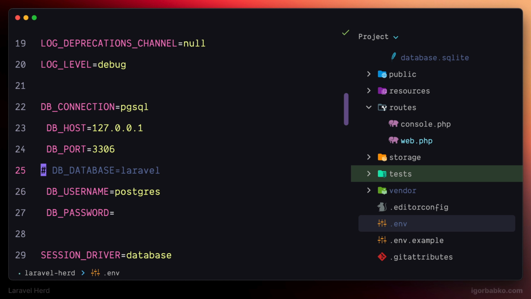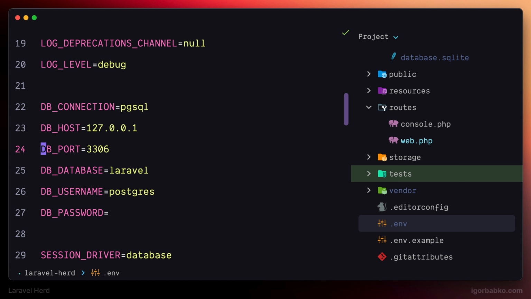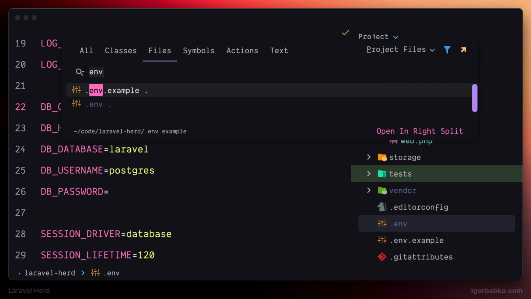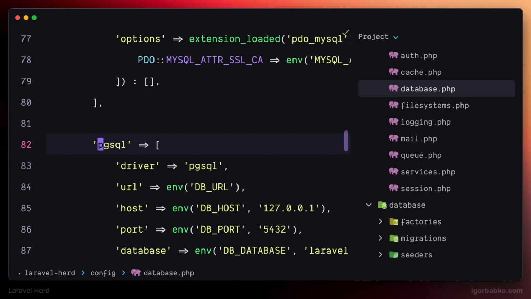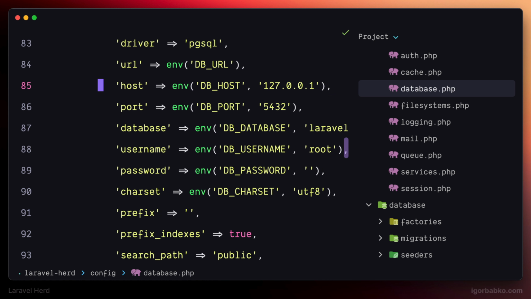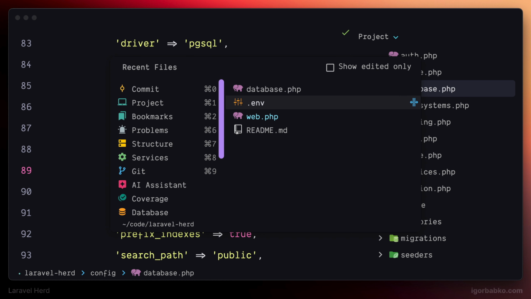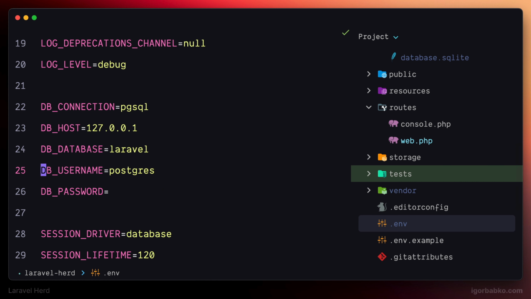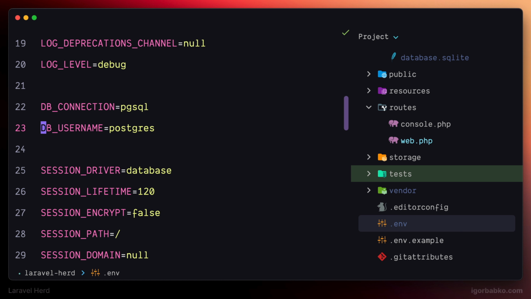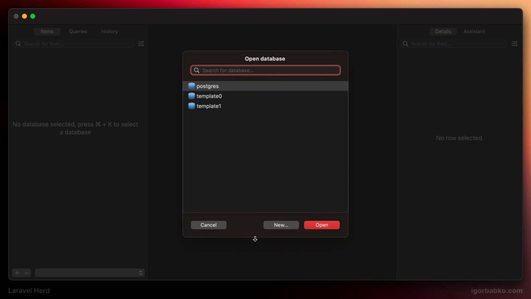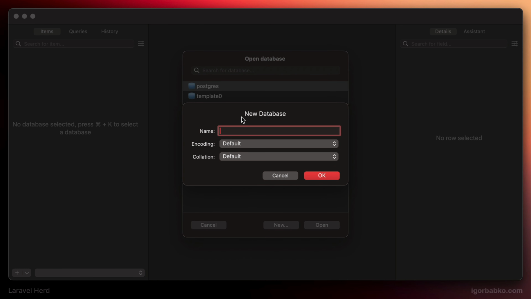And by the way, all default configurations to connect to the Postgres database are located inside the database.php file. As you can see, default values for such configuration options as host as well as password don't have to be changed in our case, so we can remove the corresponding environment variables from the .env file, as well as the environment variable DB_DATABASE, because now we're going to create a database inside the Postgres server with the same name, laravel, and this name will be used by default when connecting to the database. So let's create a new database inside the Postgres server. I'm gonna call it laravel.